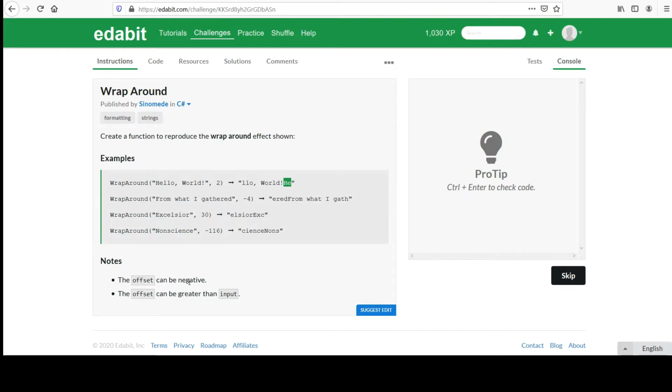And then we should probably mention the notes. The offset can be negative, and it can be greater than the input. So they threw a wrench at us there a little bit that we have to handle.